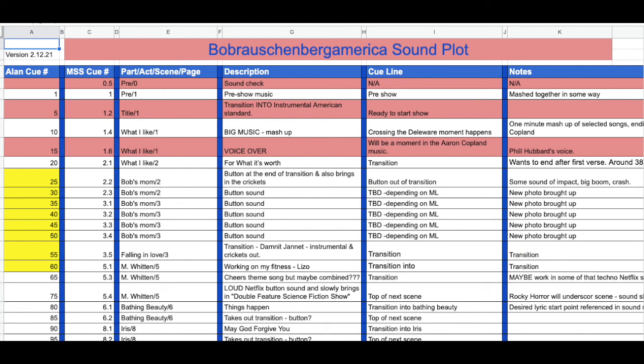And then I like to write the part, act, and scene and page. So pre-0, it's pre-show, it's not even in a cue. Or this section is called What I Like 1, it's on page 1. There are no acts in this play, so it's a little weird. The description, I'll just stick with the first one.